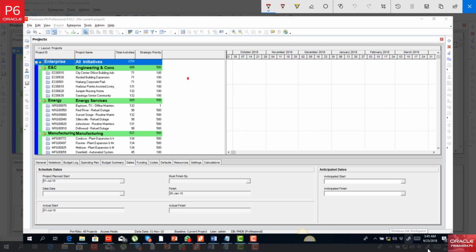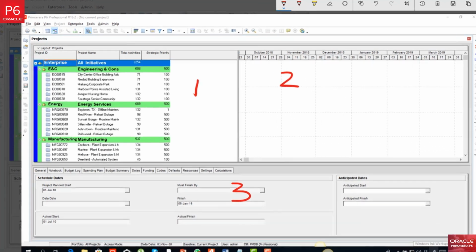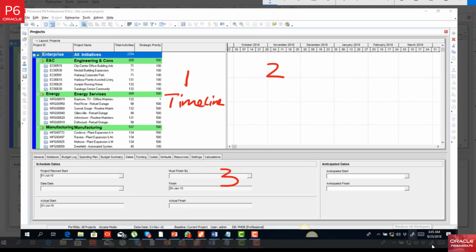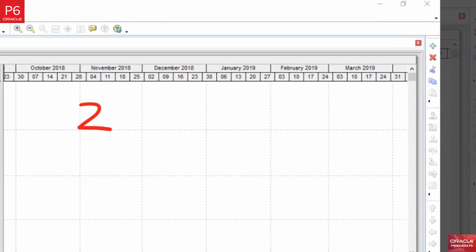So you have the first part of the screen, then the second part, and this is the third part. These are the 3 main aspects that you have in Primavera P6. This part of your screen, we're going to be referring to as your timeline. And then the second part of your screen represents your Gantt.